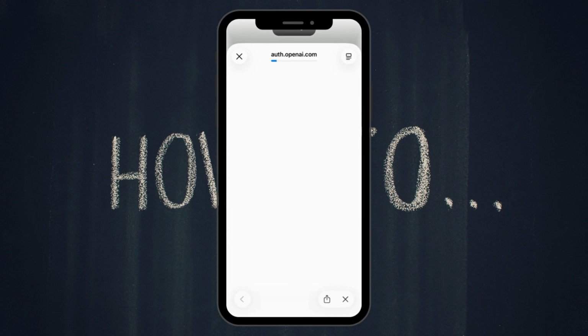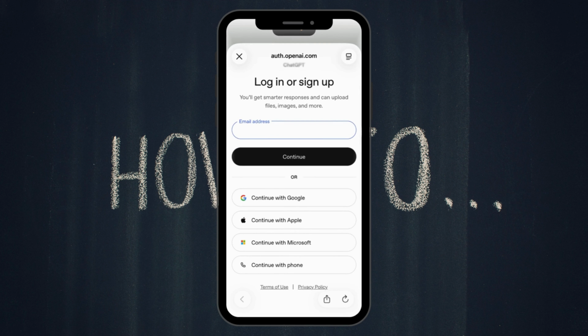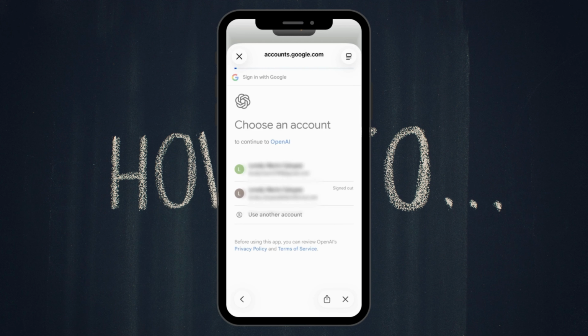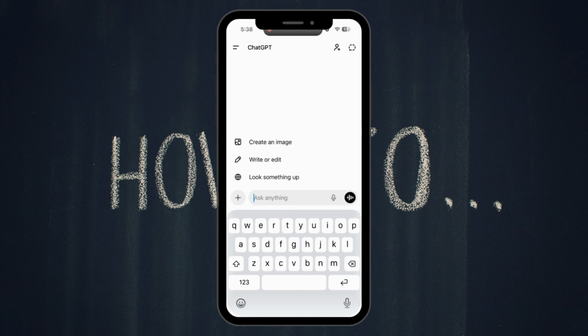So tap on Continue. So sign in with your Google. You can sign in with Apple, Microsoft, or continue with phone. So choose your Gmail account. And once logged in, try again and see if that solves your problem.